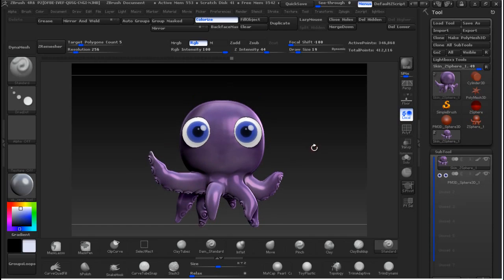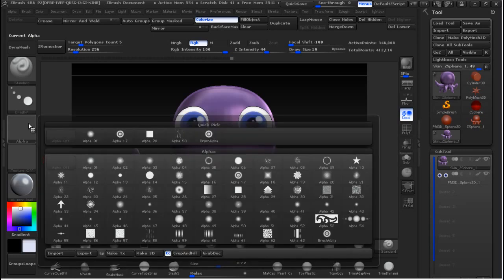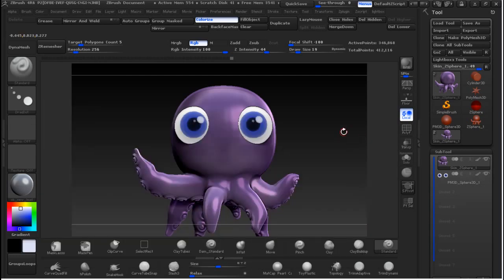There you go. So we already applied it. This was a quick tutorial for ZBrush for poly painting and for alphas, how to use alphas, and I hope you guys liked it.